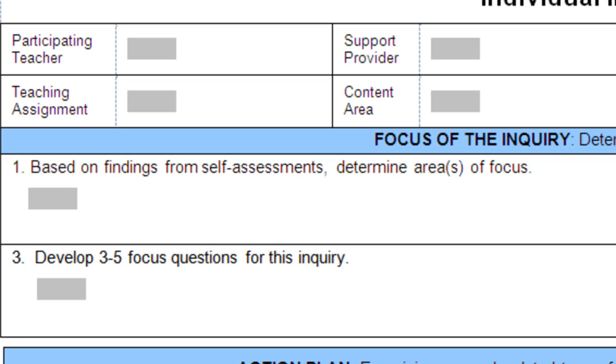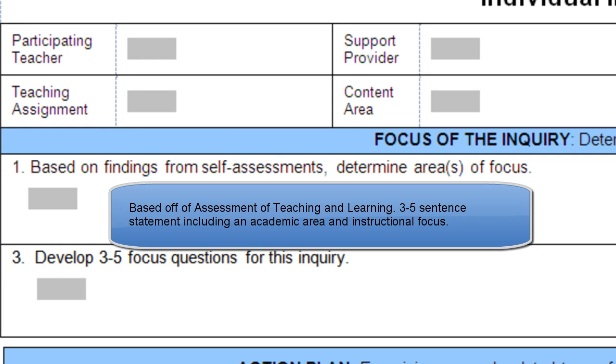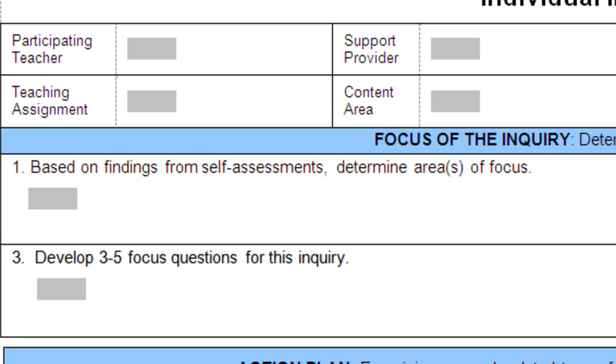This needs to be 3 to 5 sentences in a statement, and you need to make sure that you include the academic area, math, ELA, Spanish, as well as the instructional focus. So in writing, I want my students to be participating in more constructed response where they cite specific evidence. So I have my academic area and my instructional focus.